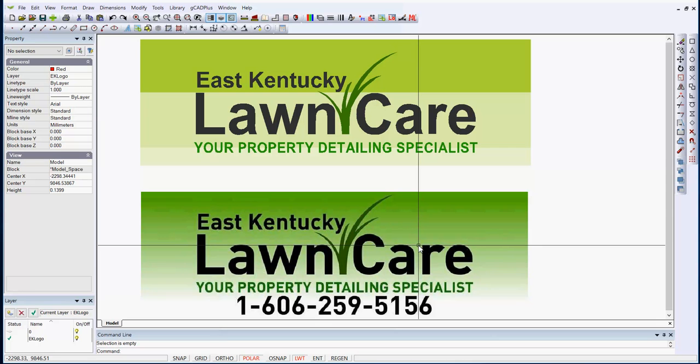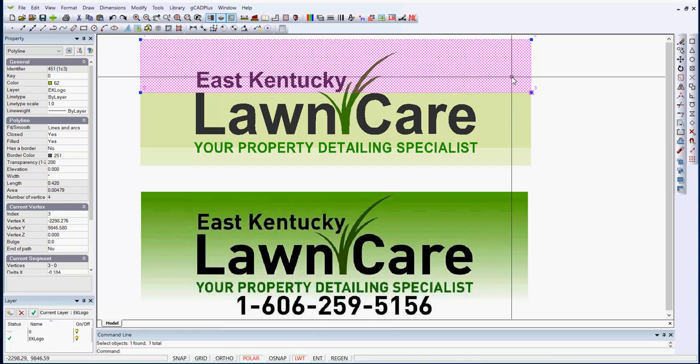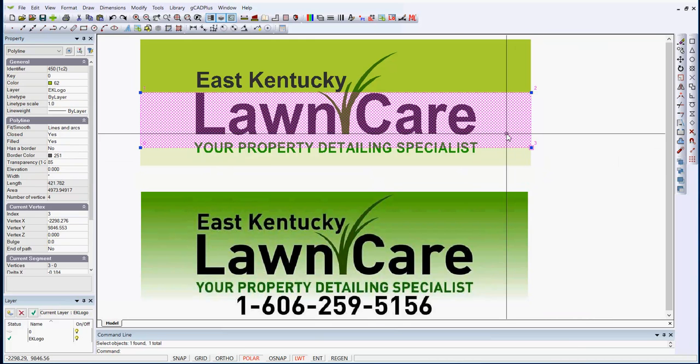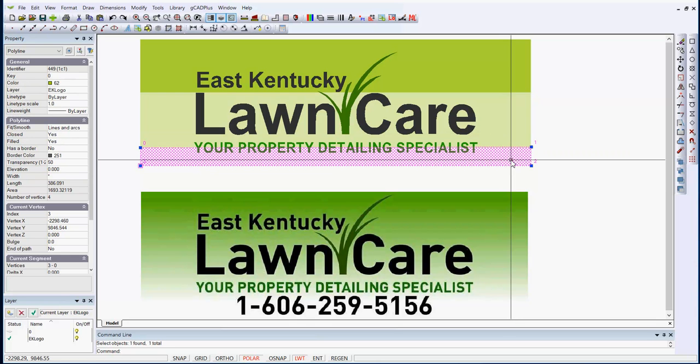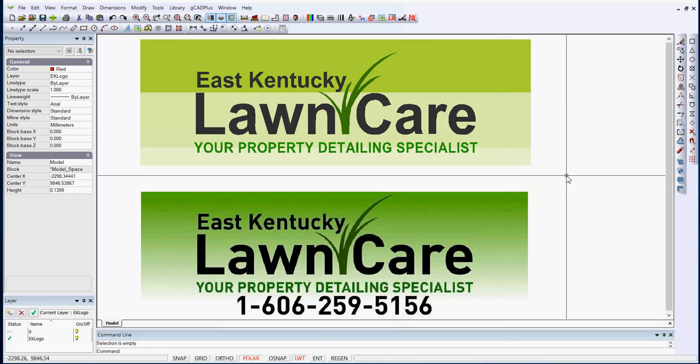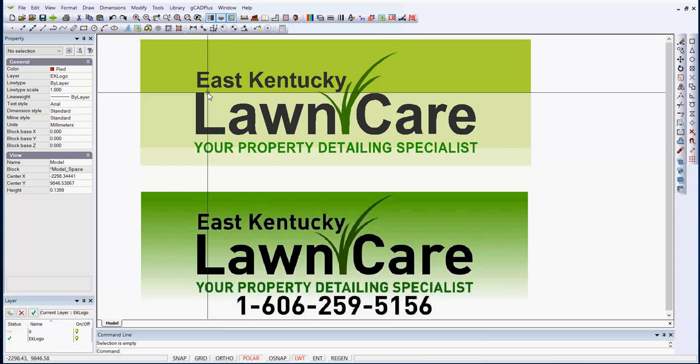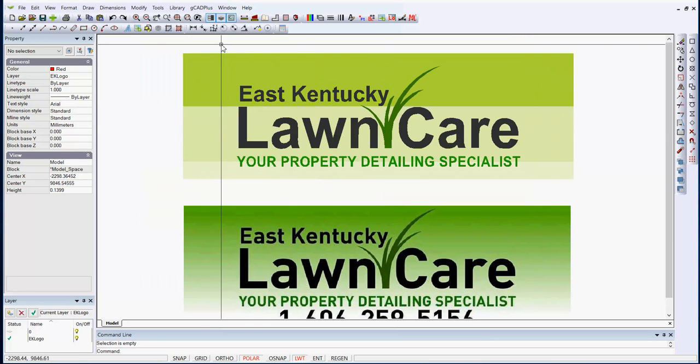gCADPlus, in common with most of the CAD software, the true CAD software, doesn't have a gradient tool. What I've done here is to mimic it as far as possible. I've chosen the same colour for a polyline and just filled this upper one with a transparency of 200, filled this one with a transparency of 85, and the bottom one down here at 50. I've been able to match the font reasonably well.